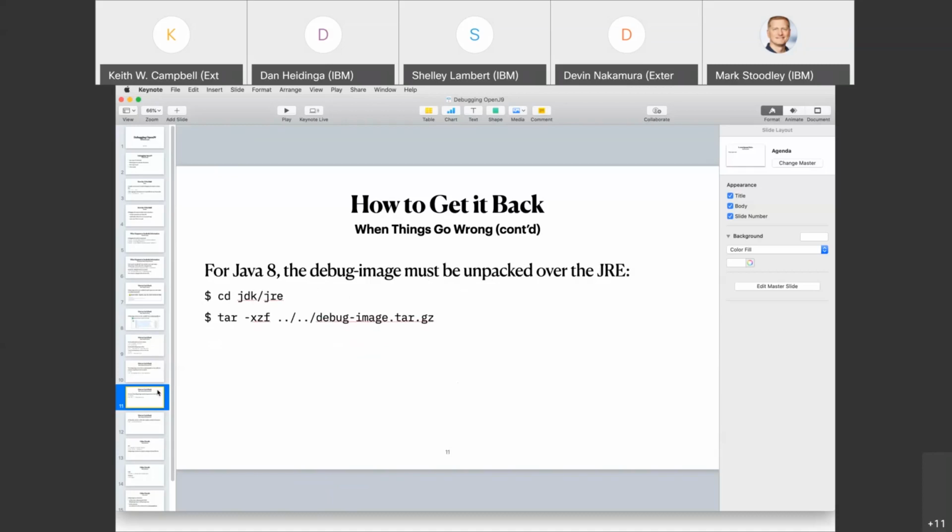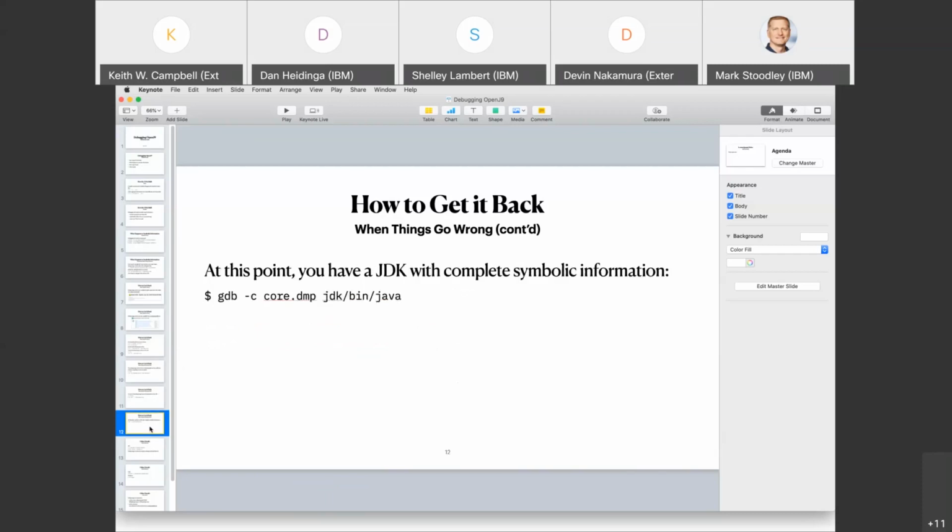And a final adjustment, if we're talking about a Java 8 JDK, the debug image is meant to overlay the JRE. If you apply it at the top, you'll likely break your JDK, so you have to put it into the JRE directory. And so now you're all set. You use GDB, you point it at your core file, perhaps, if you've got that, and you're on your way.